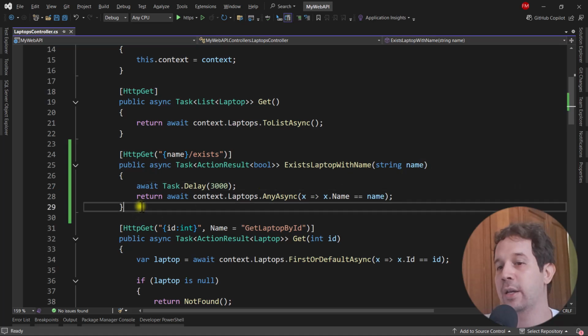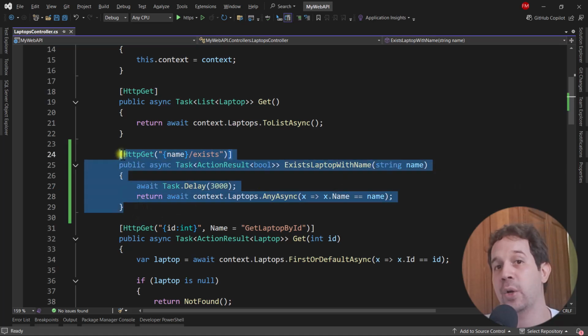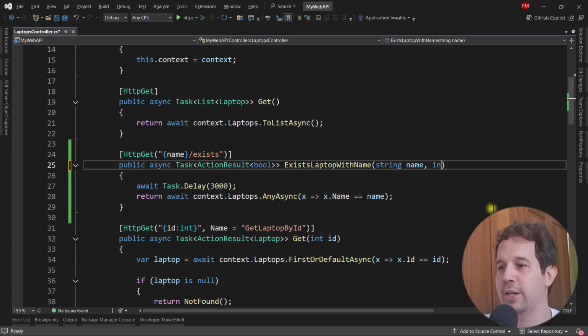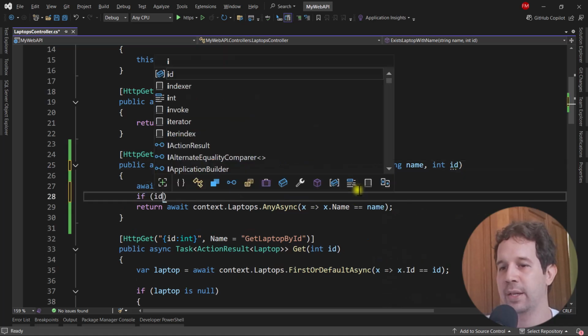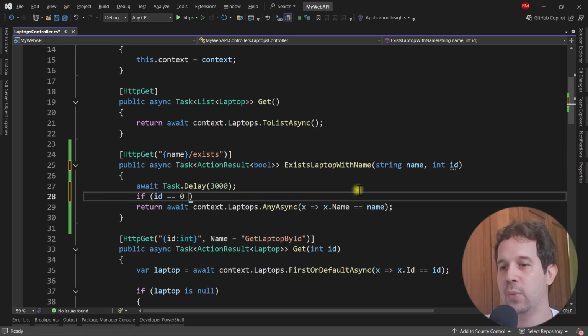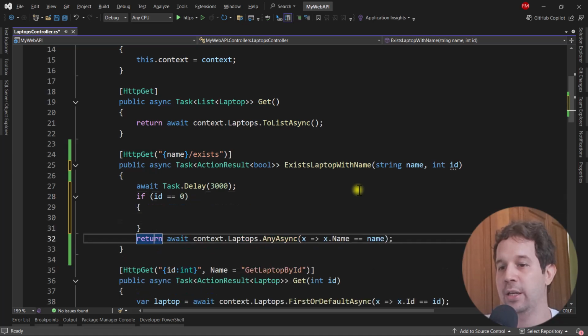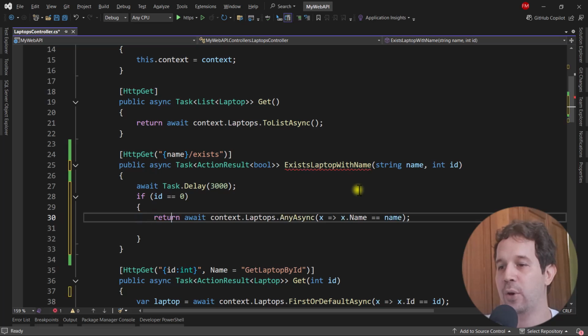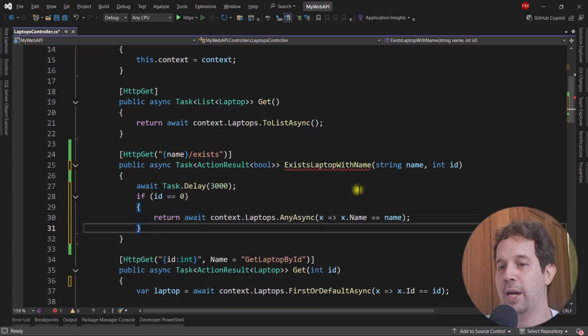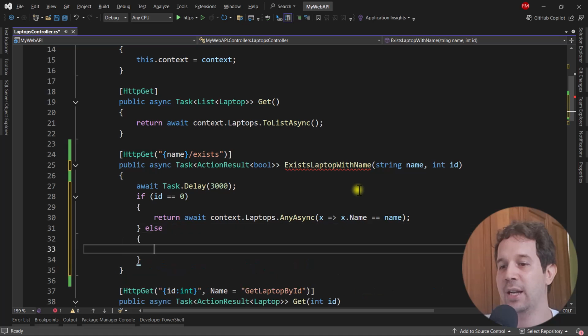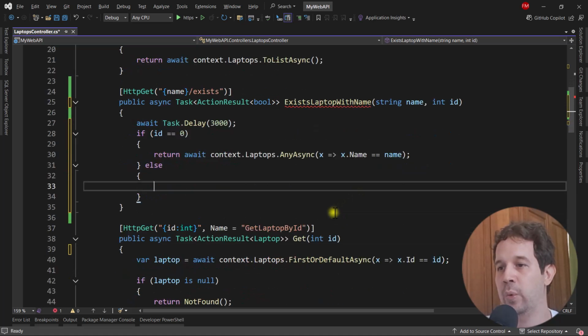Either we can use this same method or we can create a new endpoint. Both options are fine by me, but to keep things simple, I will just say here int ID. And then I will say, if ID is equal to 0, it means that we are dealing with creation mode, and therefore we're going to use this logic. Otherwise, if it is different than 0, then it means that we are editing a laptop, and therefore I want to make sure that there is not another laptop with the same name.